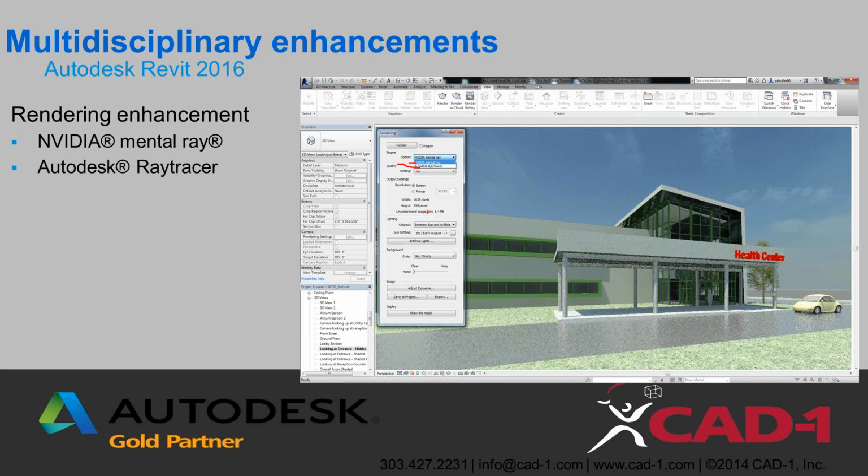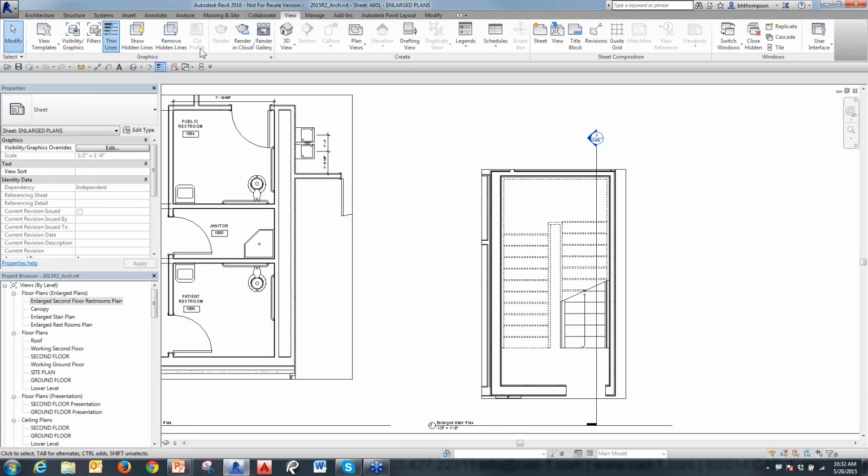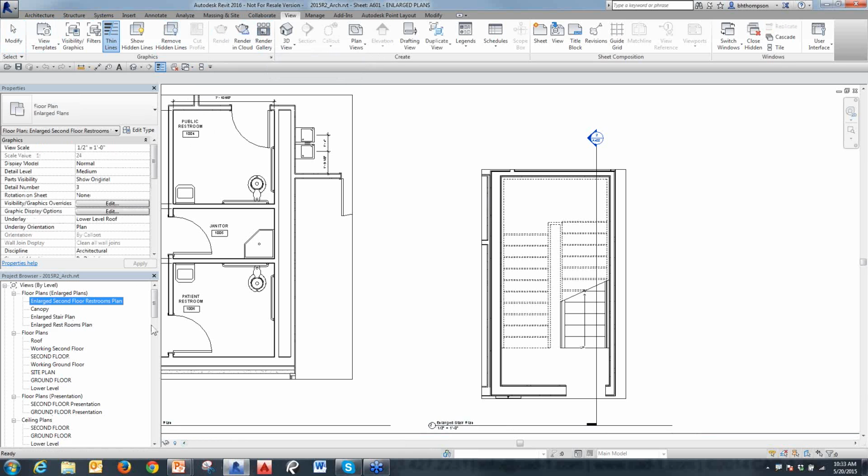Now the other improvement that we have is that it's doing rendering on your CPU now. So it's quicker, it's going to be more efficient than before. So we'll just open the rendering dialog box. I'm not going to actually do a rendering here. So let's go and pick a 3D view.